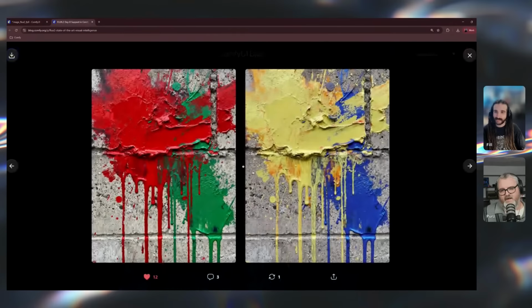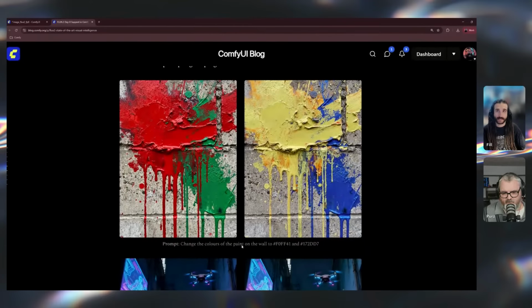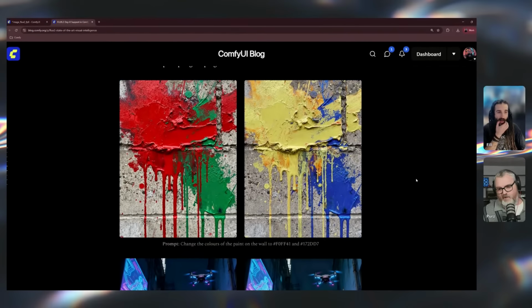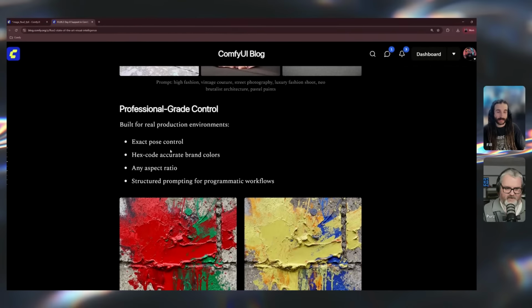This is the most exciting thing I've seen that it does so far. Change the colors of the paint on the wall to hex code F0FF41 and hex code 172DD7. And bam, the Comfy colors are on the wall. Just super impressive. Yeah, that is crazy. So cool. And this kind of stuff makes me think there's more stuff hidden under the hood we need to dive into.